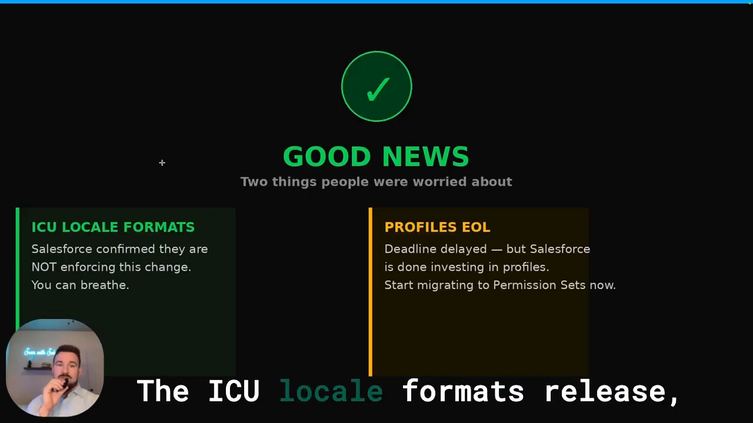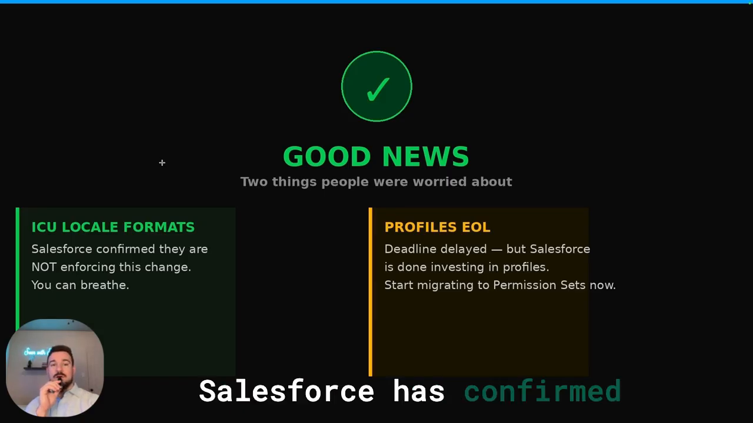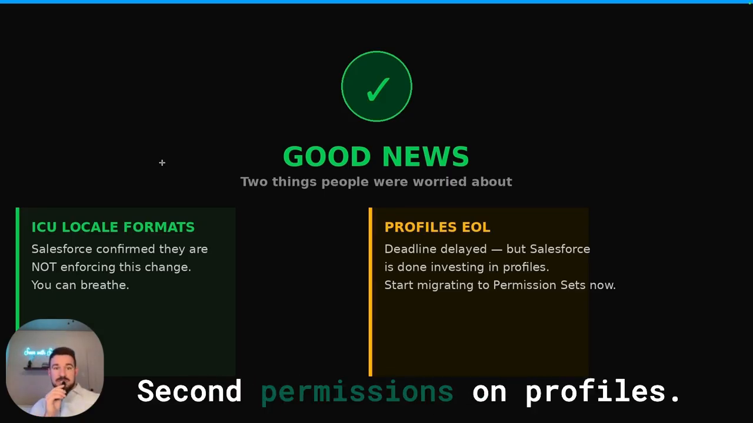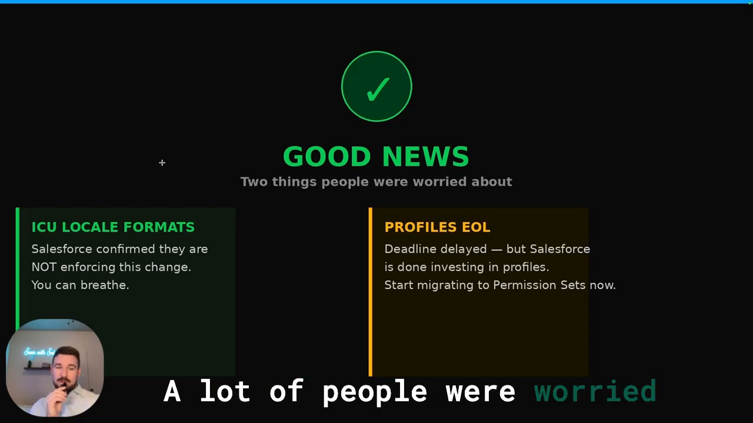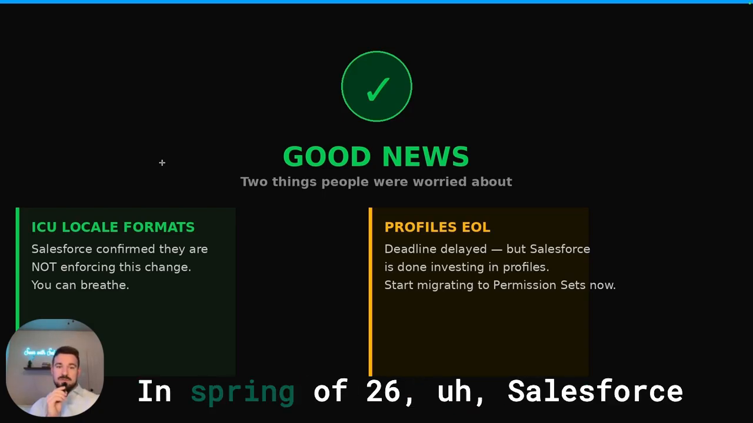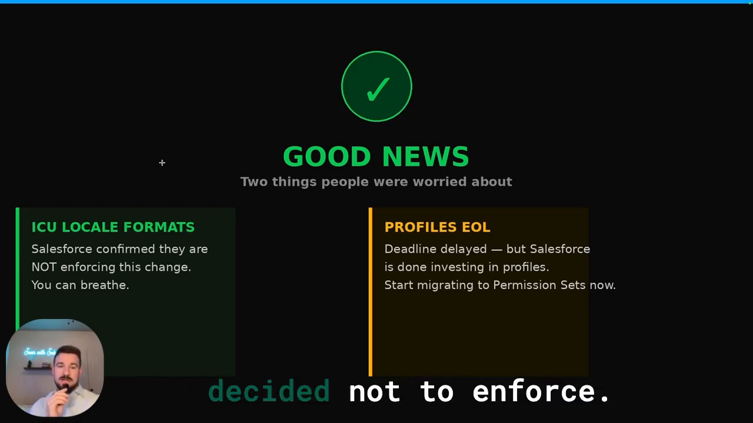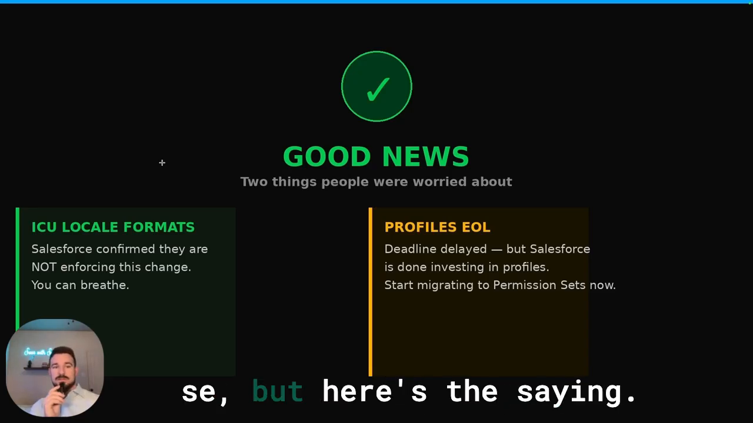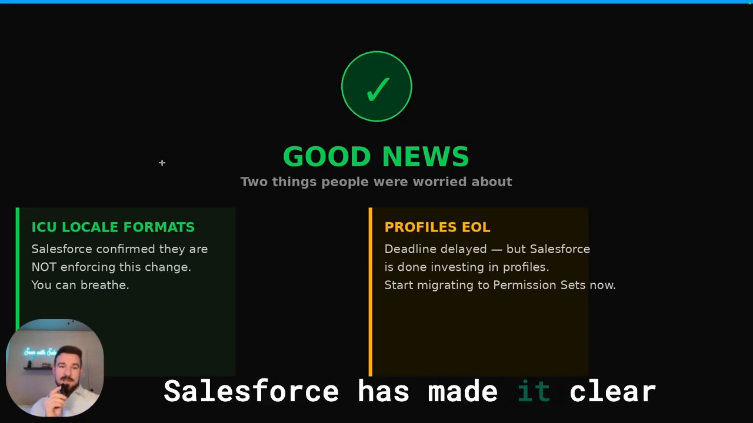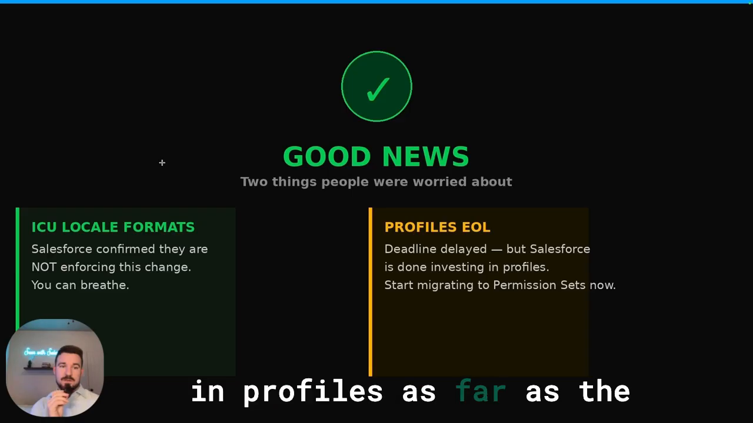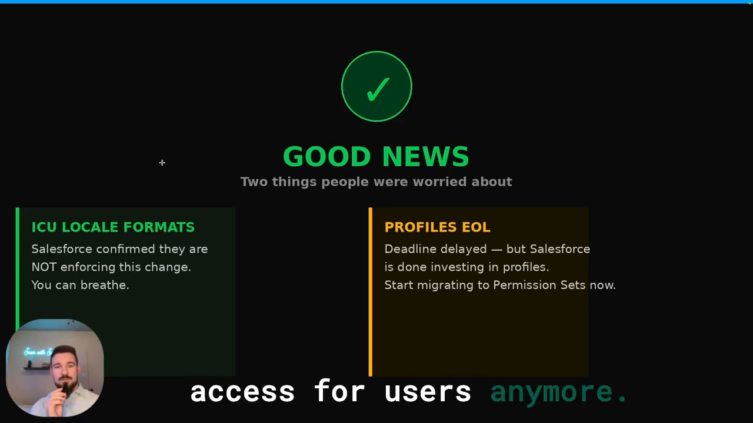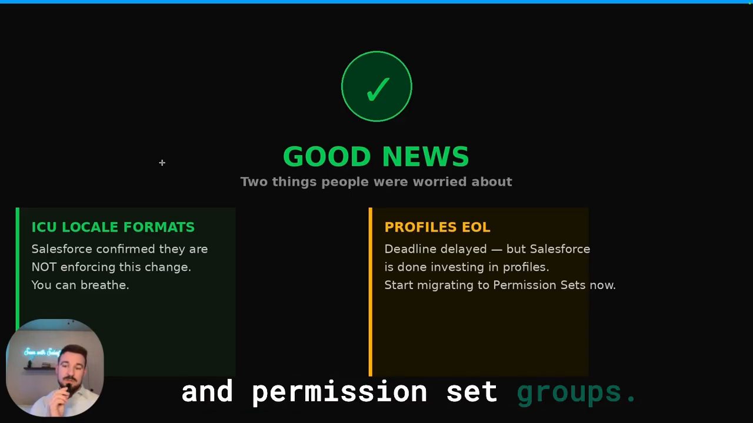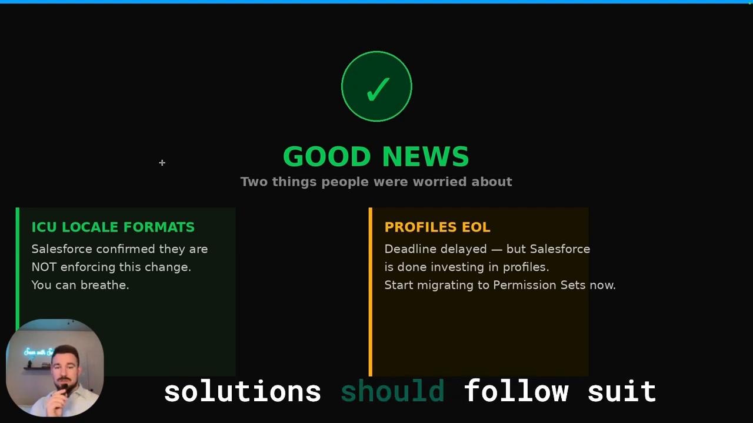The ICU locale formats release, Salesforce has confirmed they're no longer planning to enforce this change. Second, permissions on profiles. A lot of people were worried about this being enforced in Spring of 26. Salesforce decided not to enforce that deadline. Profiles aren't going away per se, but here's the thing. Salesforce has made it clear that they are not investing in profiles as far as access for users anymore. So all future development is going into permission sets and permission set groups. Your design of your solutions should follow suit.